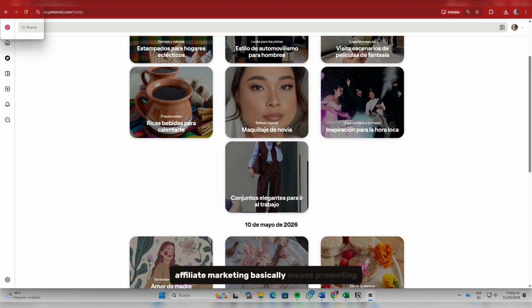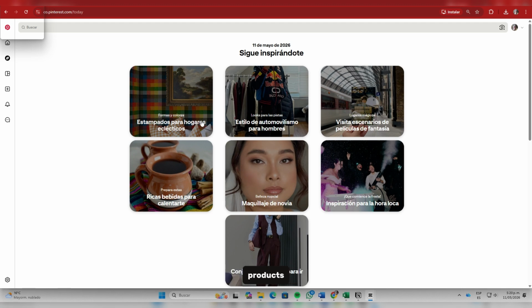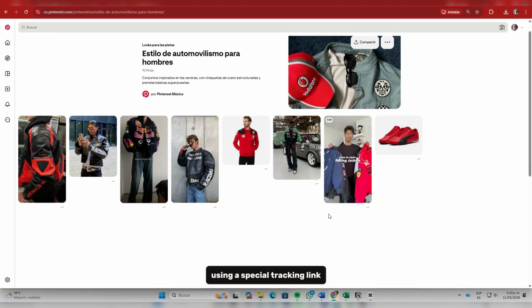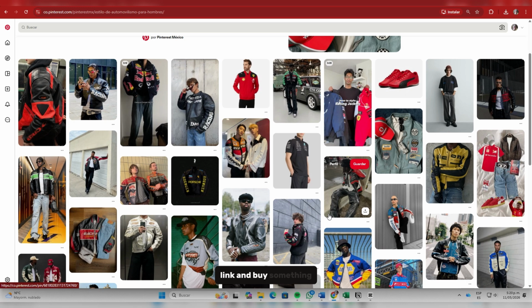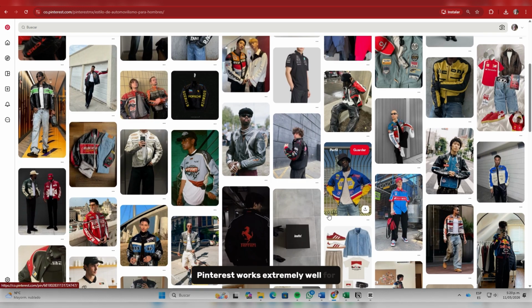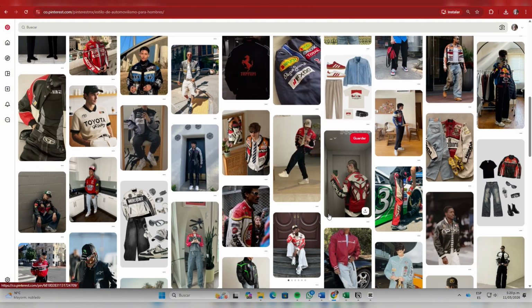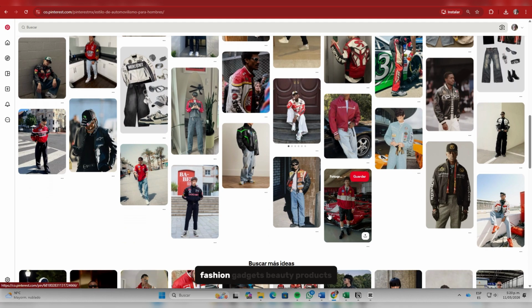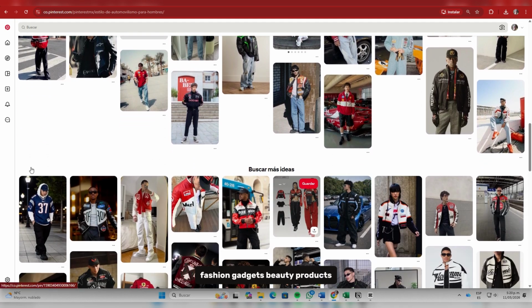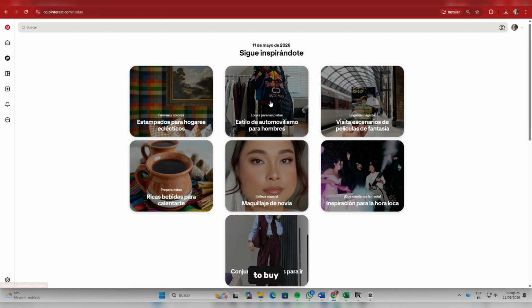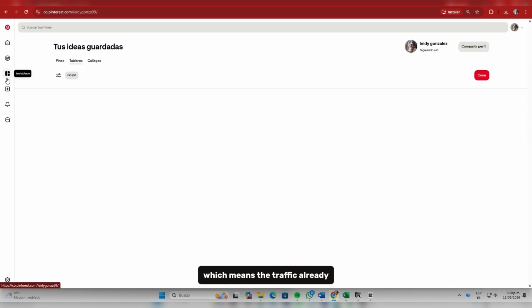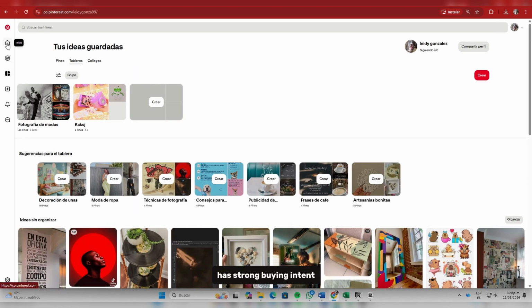First, what is Pinterest affiliate marketing? Affiliate marketing basically means promoting products using a special tracking link. And when somebody clicks your link and buys something, you earn a commission. Now, Pinterest works extremely well for this because people already use the platform to search for ideas, products, room inspiration, fashion, gadgets, beauty products, recipes, and things they want to buy, which means the traffic already has strong buying intent.